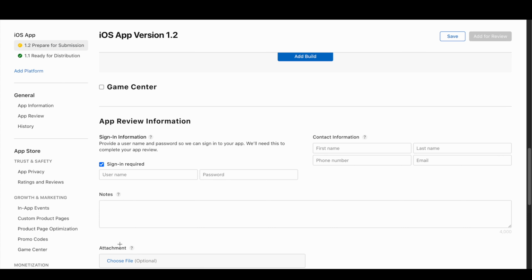Let me show you. When you click on the application within the App Store Connect platform, then you have to go to the distribution page. After the distribution page, you have to scroll down and you will see these sign-in required text boxes. You have to save the username and password here.